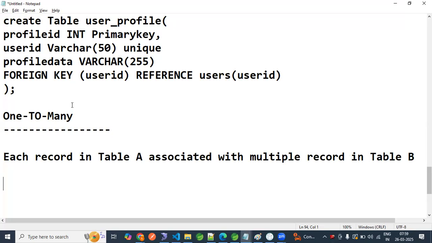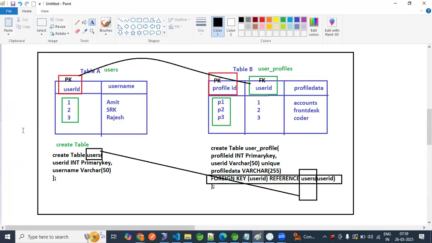One to many. Okay, now try to understand. You know, right? Employees are there, right? There can be departments and there can be employees, right? So what is my statement? My statement is: a record in table A is associated with multiple records in table B.